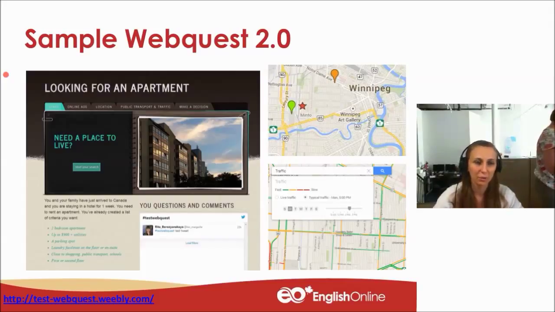Okay, we have a question. Do you think it's easier than Wiki to develop, embed, hyperlink, and edit? Well, I find it a little bit easier than Wikis. But again, it's just my opinion. You can try both and see which one works better for you.